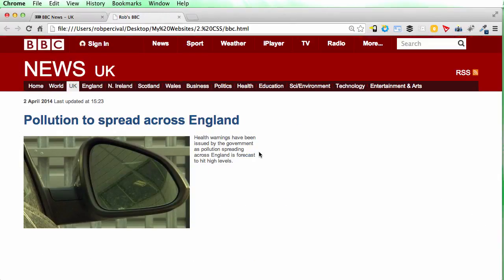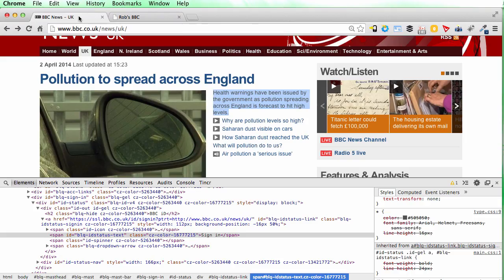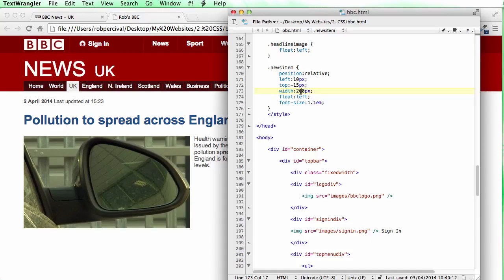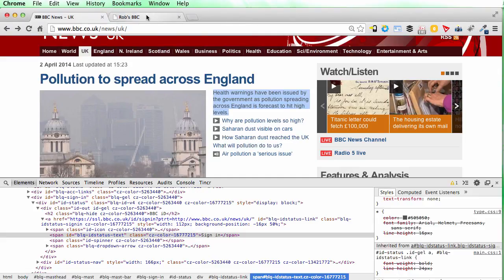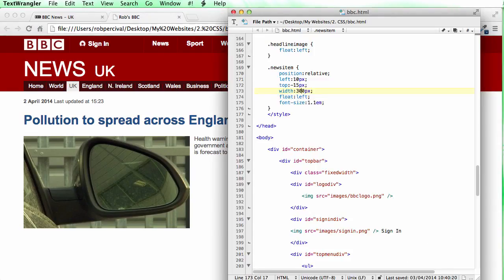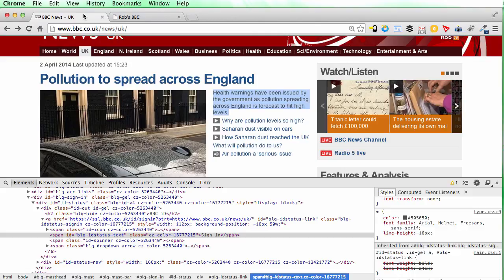I also think that it's a little bit small, so let's change the font size to be, let's try 1.3 EM. That's a little too large. Maybe just 1.1. That'll do, and we definitely want to increase the width a fair bit, so let's try 200 pixels. And that looks good, but I think we can go a bit further. Maybe even 300. A little too much. Great, I think that looks pretty good.